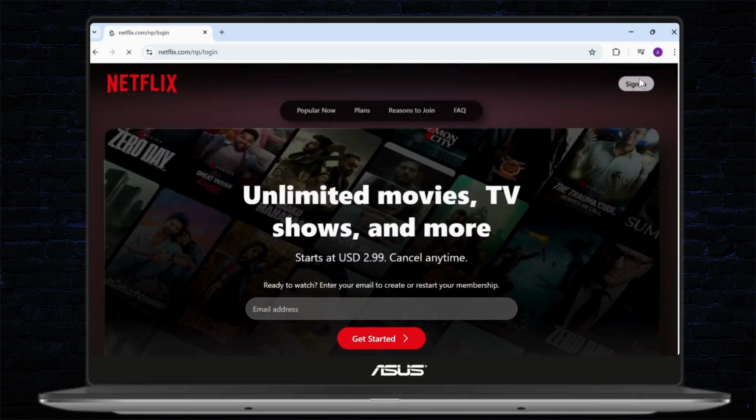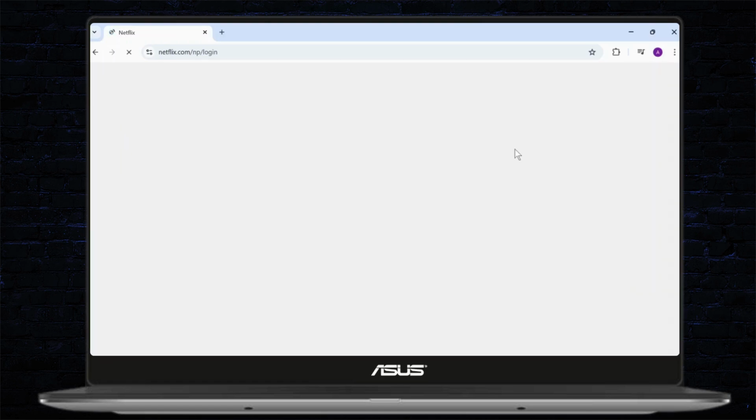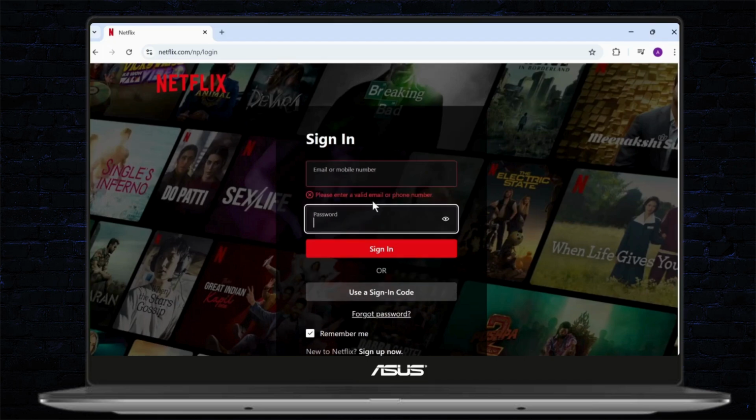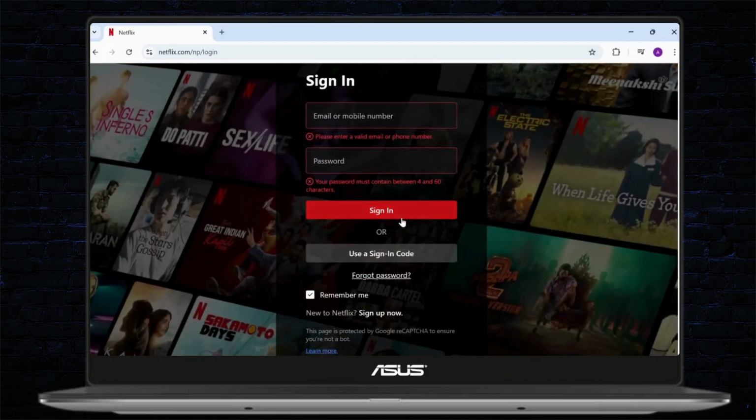So tap on sign in on the top right corner, and after you do that, it will take you to the login page. Now all you need to do is type in your email address here or your mobile number and then type in your password. After doing that, tap on the sign in button to log in into your account.